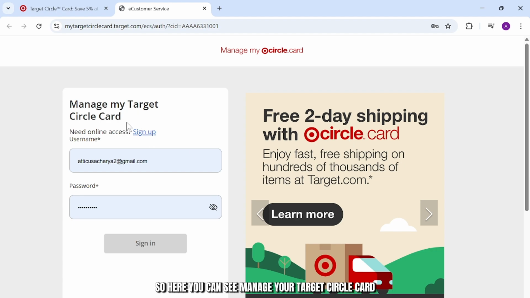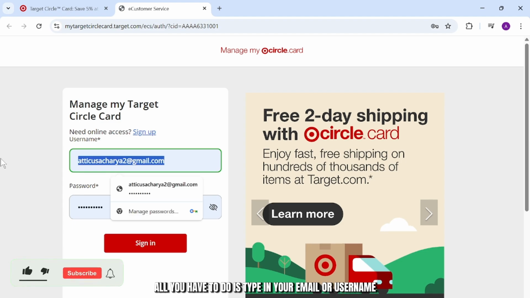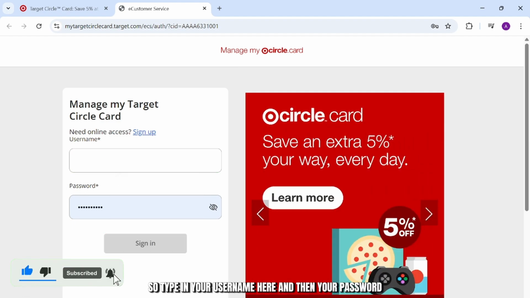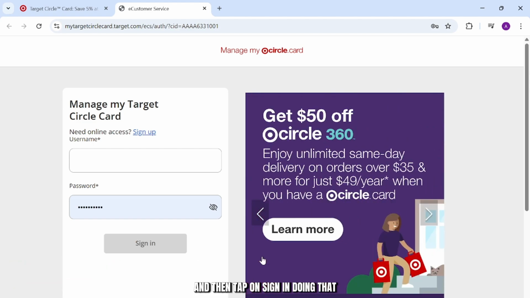So here you can see manage your Target Circle card. All you have to do is type in your email or username. So type in your username here and then your password and then tap on sign in. Doing that, you should be able to manage your Target card.